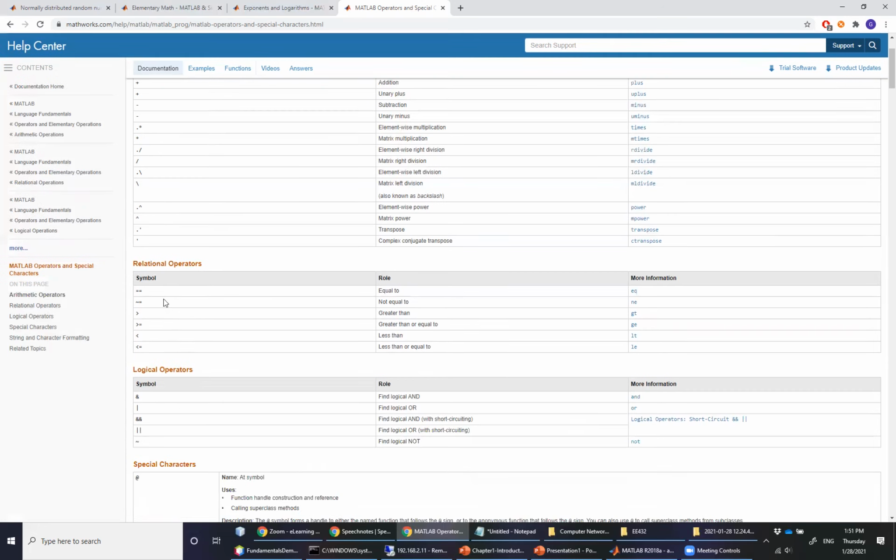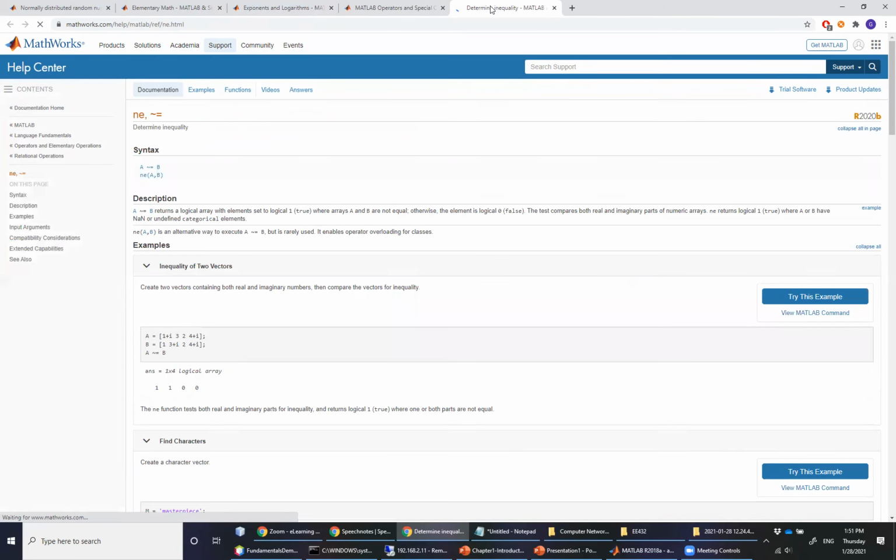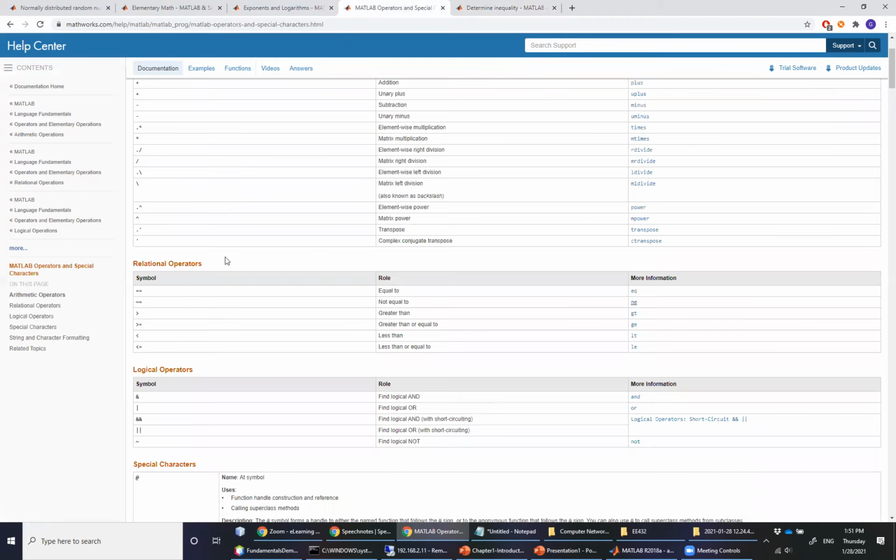And then the relational operators. These are the same as in several other languages, but the one thing to note is the not equals to, or the tilde equals. And there's also a functional equivalent of that as well, and that is simply the ne function. So you can right click on that and look, and you'll see that in addition to the operator, there is also the ne function. So if in doubt, you can always use the functional equivalent.